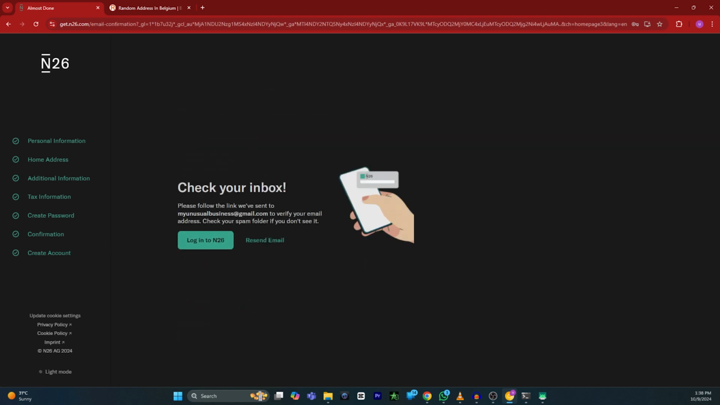Now you have successfully created an account with N26. You can now check your email for confirmation. And that's how you can create an N26 account.